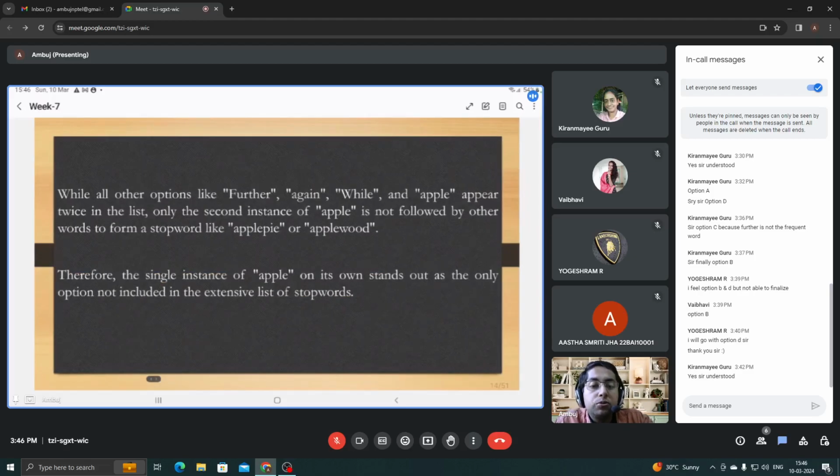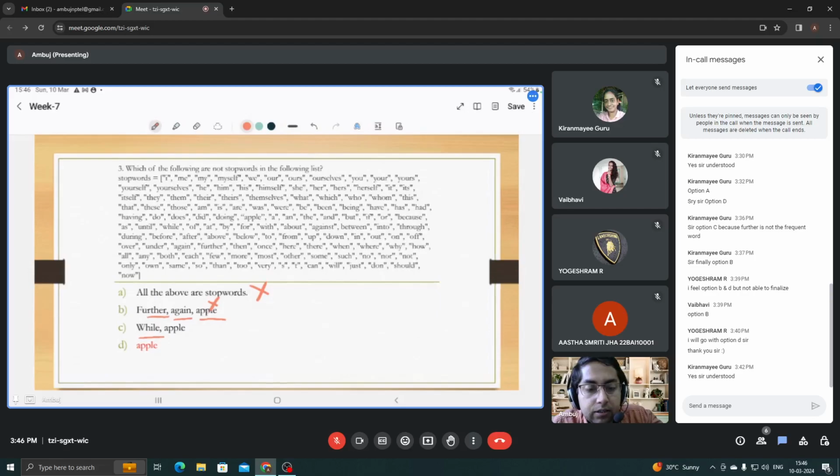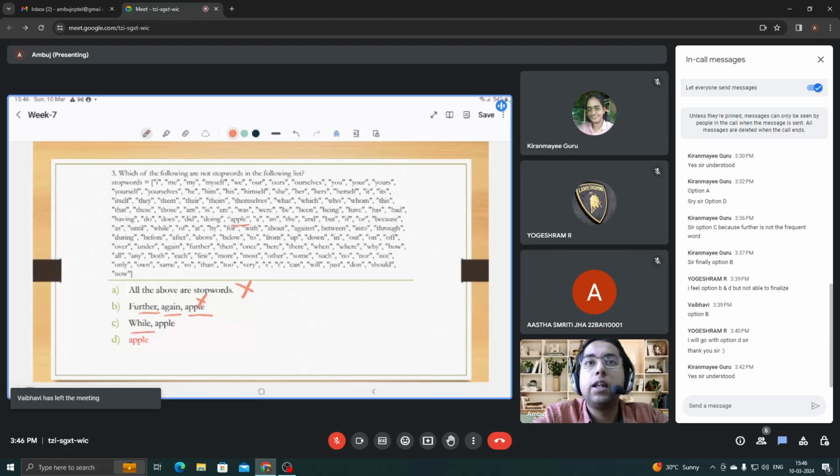While all the other options like further, again, while appear in the list, only the second instance of apple is not followed by other words to form a stop word like apple pie or apple wood. A single instance of apple on its own stands out as the option not included in the extensive list of stop words. Let us go through it once again. Try to figure out where apple is. Apple is there here.